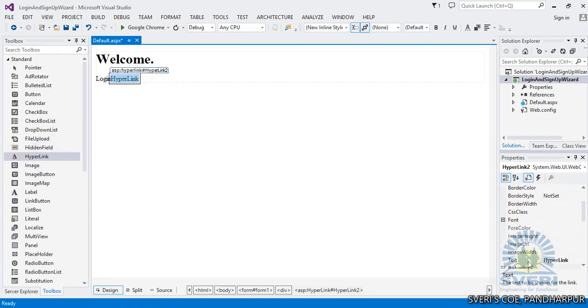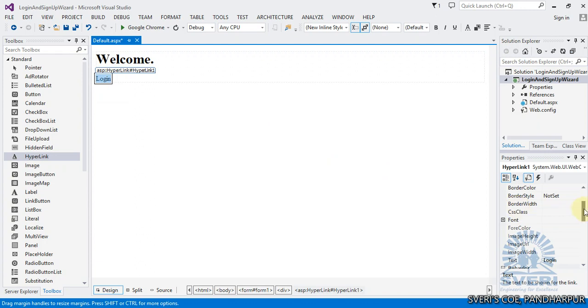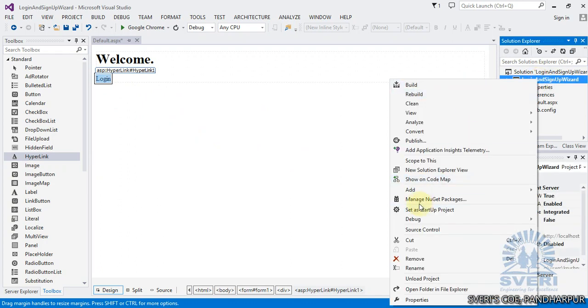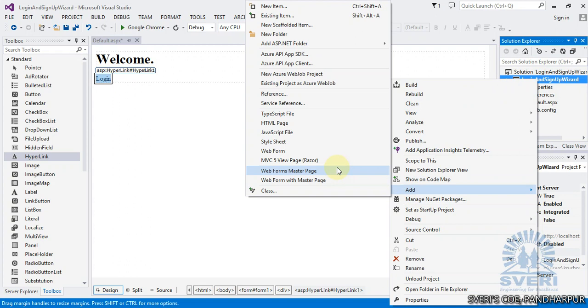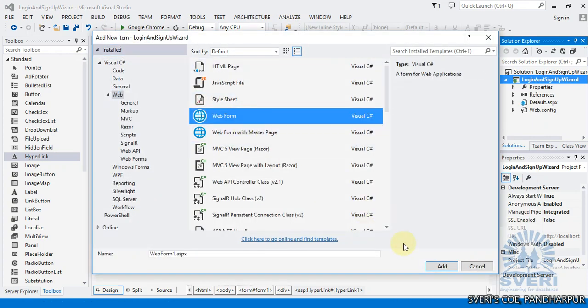Again one more, and through the text property you can change the text. So this is the login hyperlink, and here in the navigation URL you should mention the name of the page which you want to open by clicking on this particular hyperlink. For this we will add one form with the name of login. Just add a new web form as login.